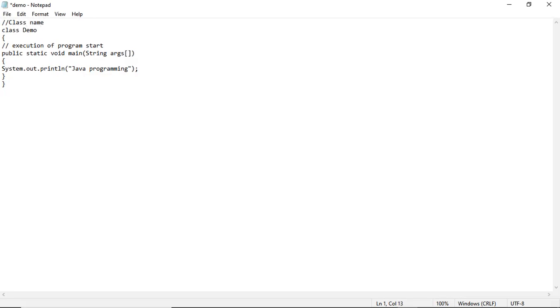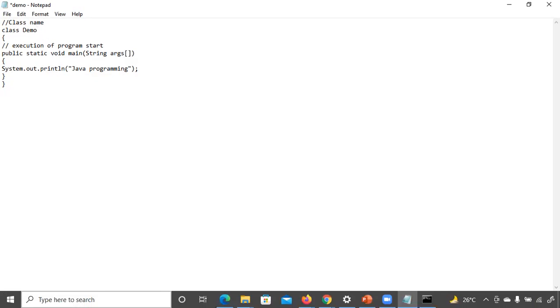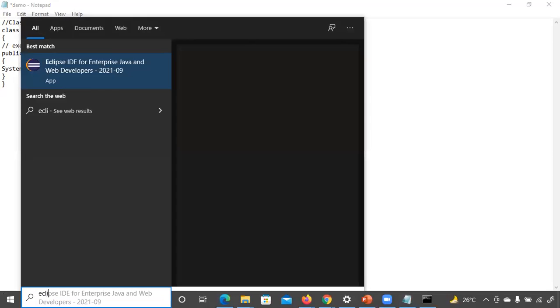This is a class name. Okay, this Demo. Always put the habit of writing the capital name for the class. If you write a small letter, then also it will be okay. But standard practice in the industry says that we should write it as Demo. Okay. Similarly, the same thing you can do in Eclipse as well.